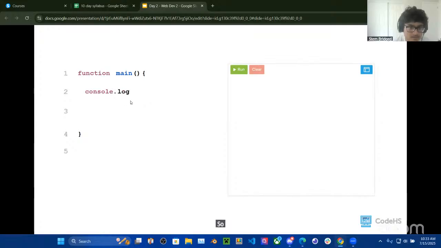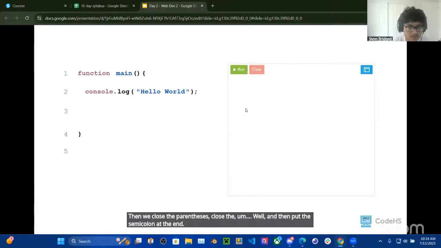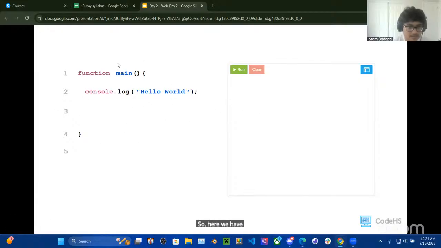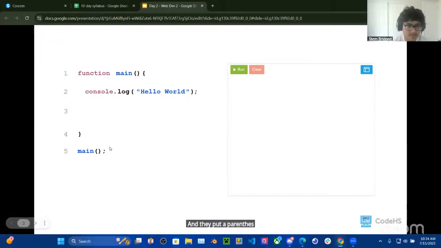So console.log, that's how we log a message to the console. Open parentheses, quotes, and our message, which is hello world. Then we close the parentheses, close the quote, and then put the semicolon at the end. So here we have our message, which is inside of this function. And the way to call it is using main. So we just write down the name of the function, and then we put a parentheses, and then we put the semicolon. So we have our function, and we're calling the function right after.